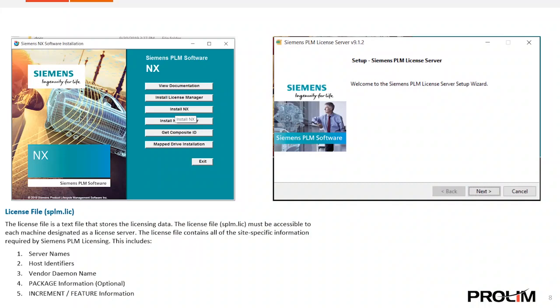Once you have NX installed, you will want to do the same thing with the License Manager. The license will be sent to you as a Word document. You will have to change the extension to a .lic. Within that, you will have your server name, your host identifier, your vendor domain, your package information, and so on.